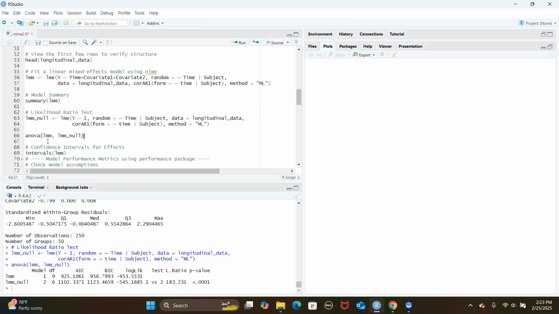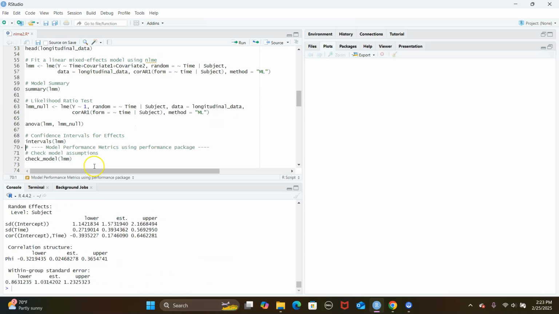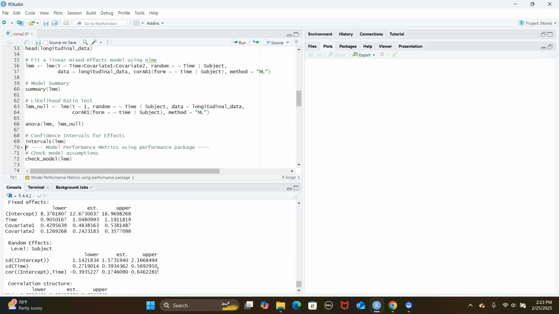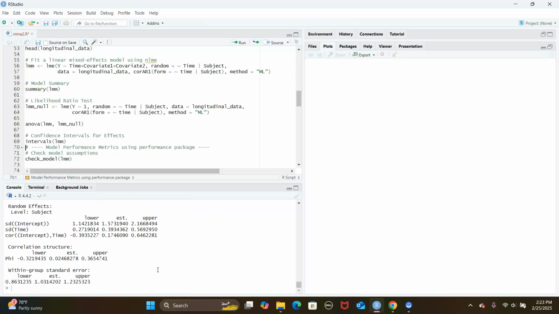Okay. The second thing we want to do is to get the intervals, confidence intervals for all the effects. You can see it has confidence intervals for the fixed effects, and then random effects and correlation structures. So there's a lot of confidence intervals computed.